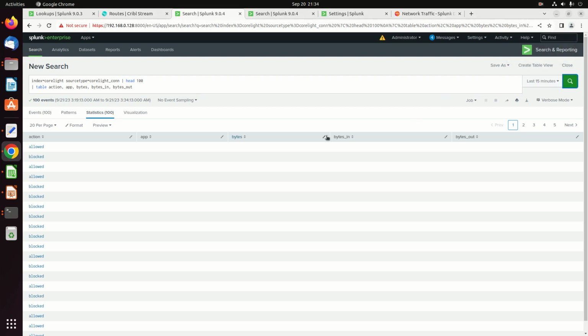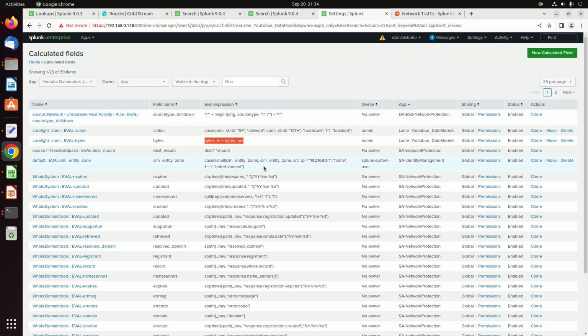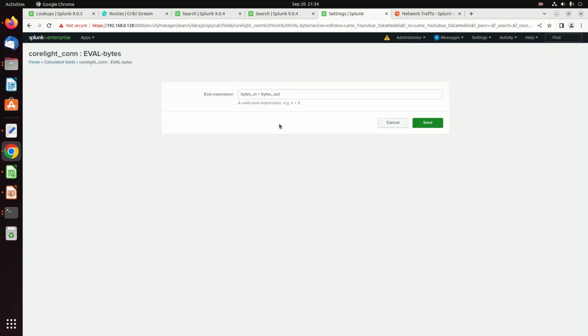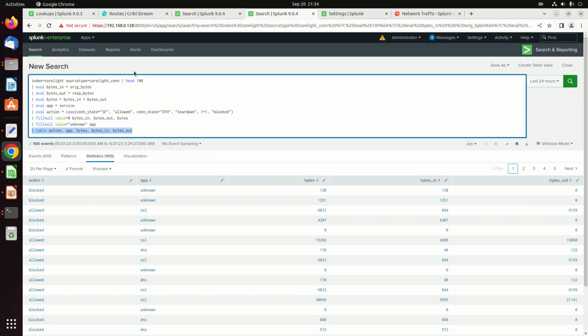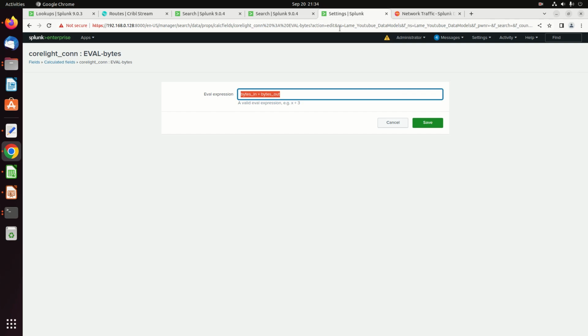Well, I looked at that and I realized what I did wrong. So the problem is this field isn't bytes in and bytes out because that field doesn't exist yet. You want to get it with the raw fields. And so we're going to switch this to orange bytes and response bytes. Save that.